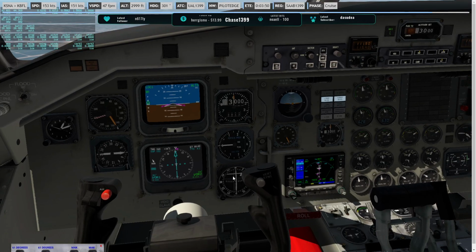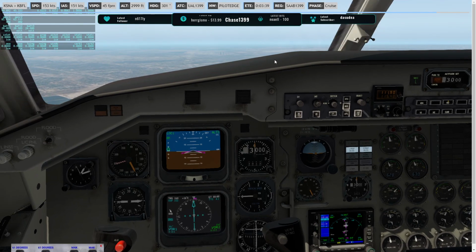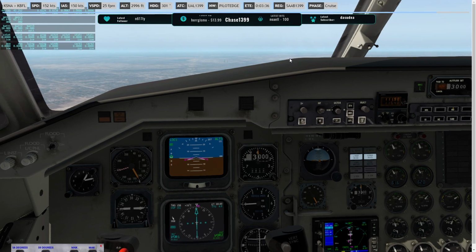So when we capture the thing here, we'll switch to tower, and we're going to lower the gear at 150. I want to make sure I'm under 150, so I'll lower the gear at like 145. And then we can go to flaps 3 at 160. So I can actually do flaps 3.